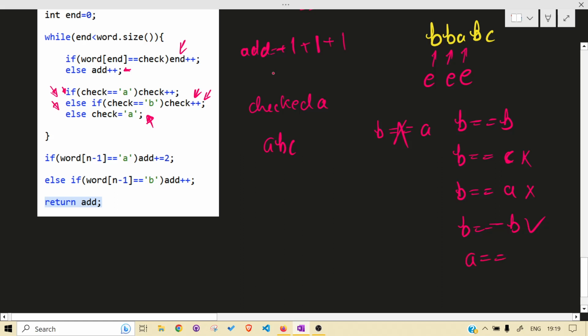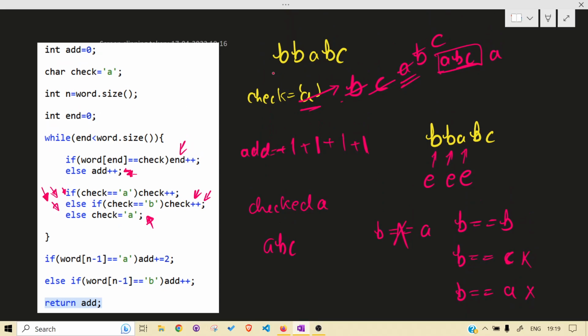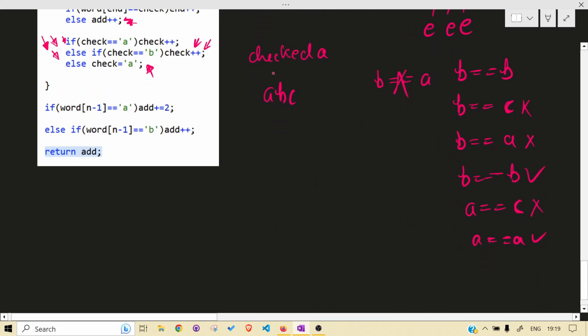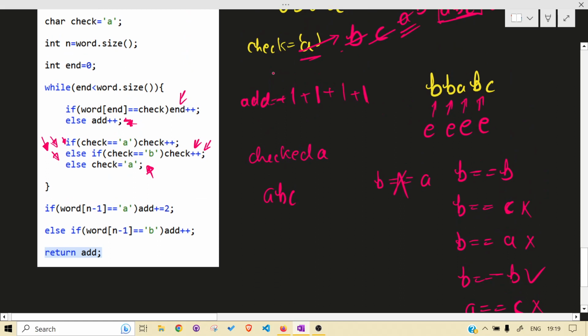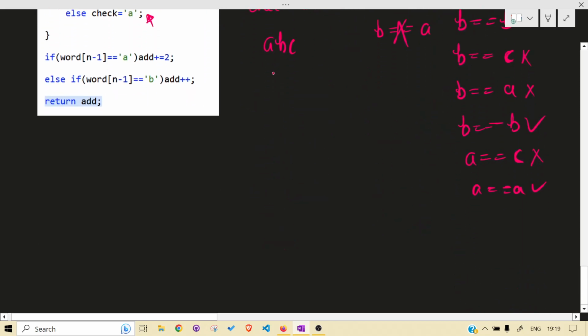Now A is equals to C. No. We will again add +1. This line will execute. Now we again get to this block. After this block we have checked C. Now again we have to check for A. And after that A is equals to A. Yeah, it is. Then end ++. End is over here, and also we have checked A. Now we check B. And again B is equals to B. And same thing happens for C. And after that we just return.